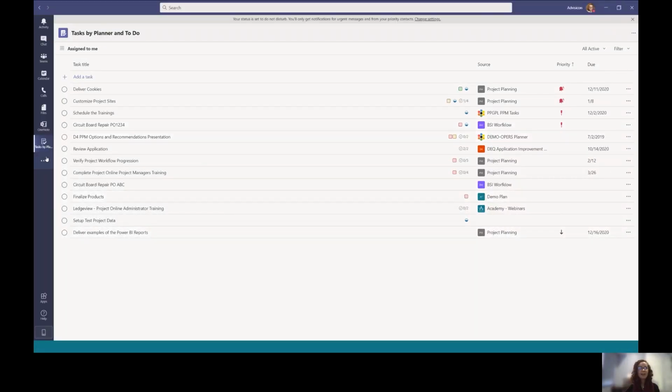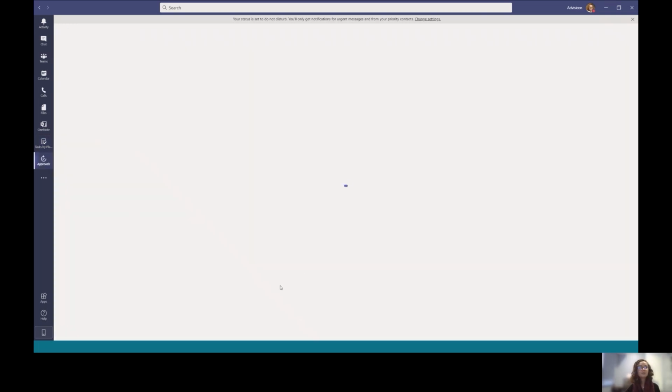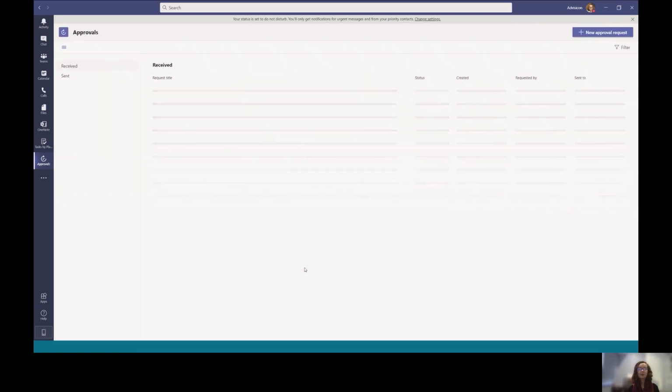So again, I'm going to go ahead and click that ellipses on my left navigation, and I'm going to click Approvals. Approvals is a new feature that allows you to send approval requests and receive them to people within your company. So if I wanted to do a new approval request, I could click this button up here that says New Approval Request.